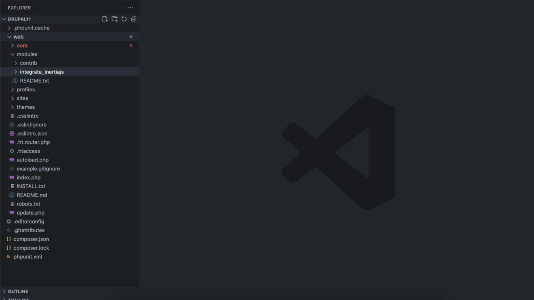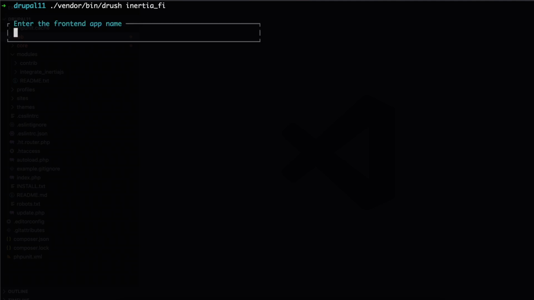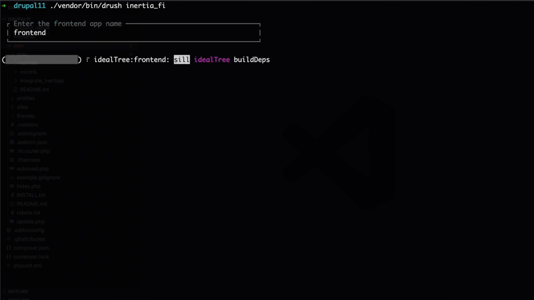Now, let's move to the terminal. I will run a command that I have written in my custom module, which will set up our front end app. In the project root directory, we need to execute drush inertia underscore fi. Here, fi stands for front end installation. This command is a part of my custom module. Now hit enter. Let it handle the setup of the front end app.